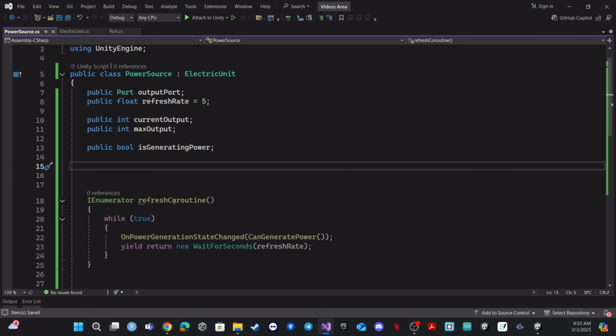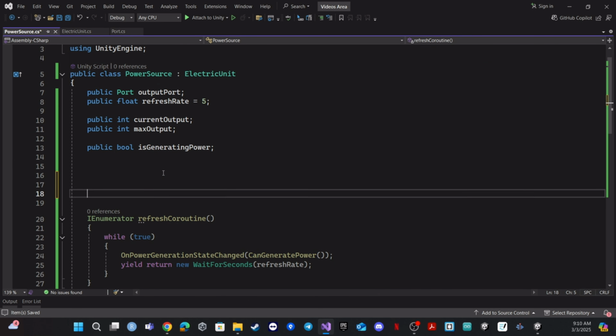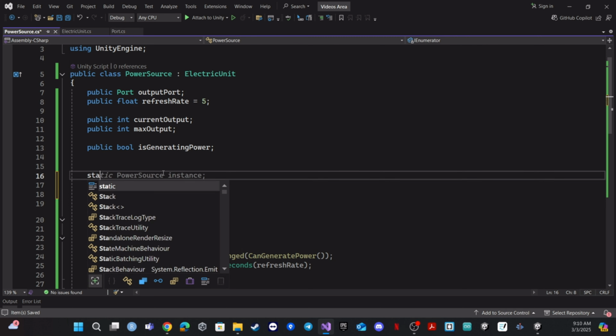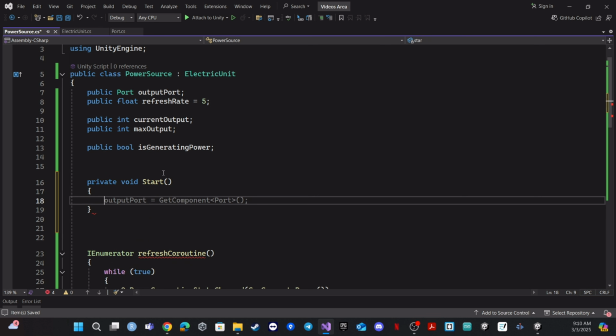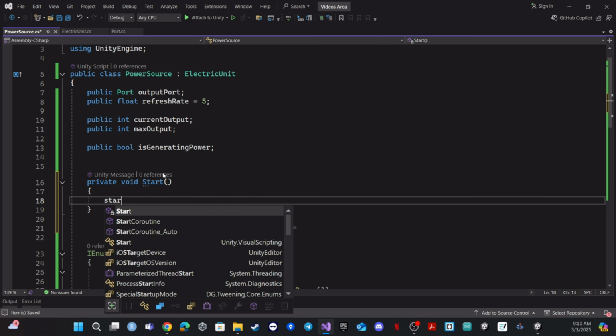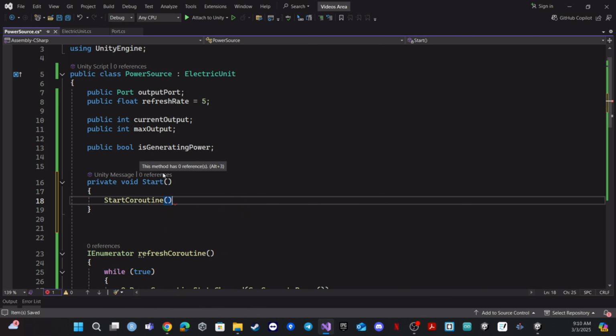But we forgot to call this actually. Sorry. So in the start function, make void start. So here we will start coroutine, and we will call the refresh coroutine. Yes.